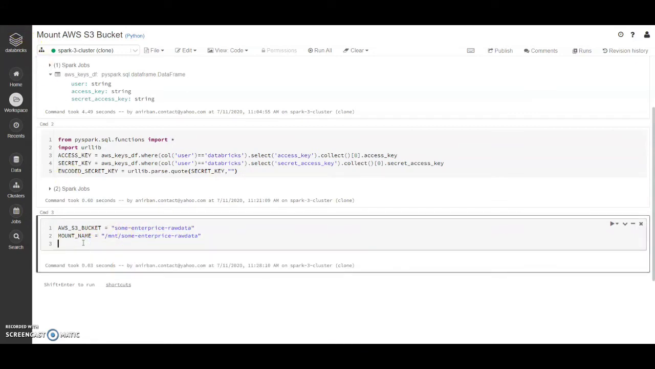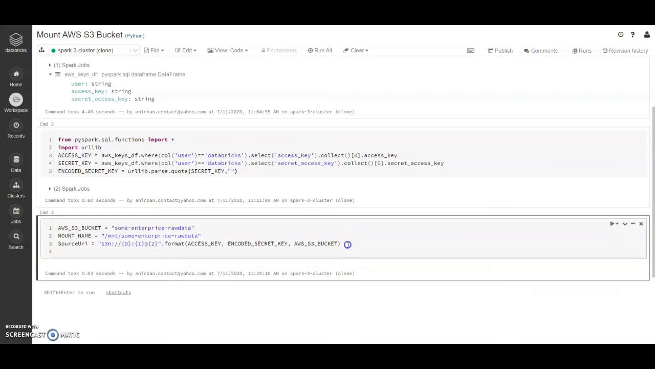Now we'll add the source URI. The source URI is the unique pointer to our S3 bucket. The syntax for the source URI is s3, colon, double slash, access key, colon, encoded secret access key, and @ the AWS S3 bucket name. Now let's create the mount point. So dbutils.fs.mount, then the first parameter will be the source URI and the second parameter will be the mount name.